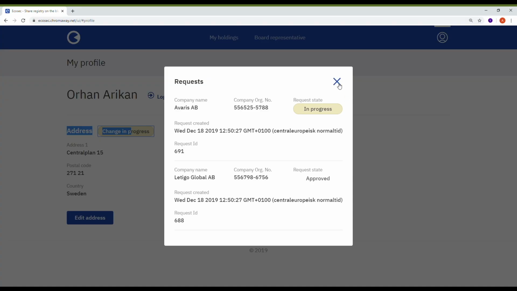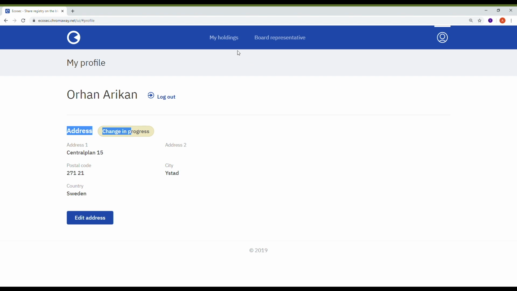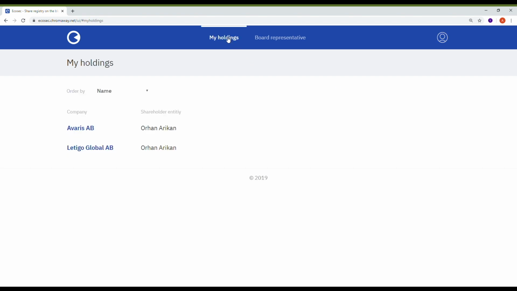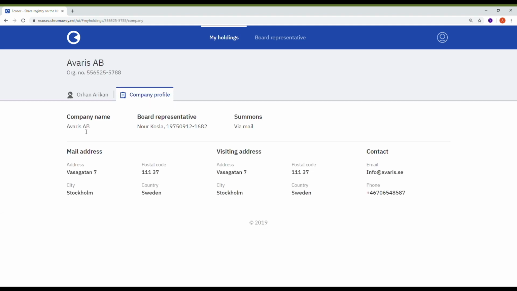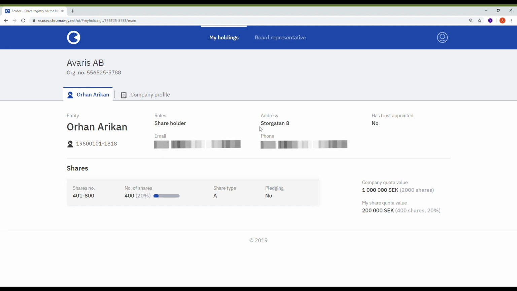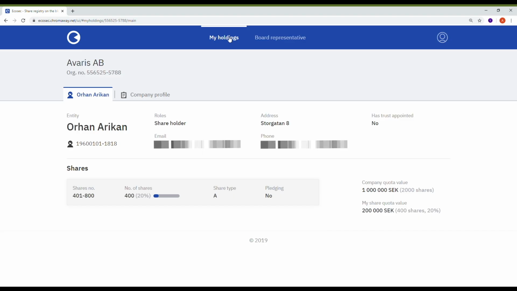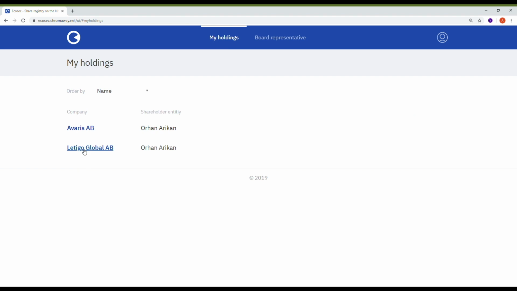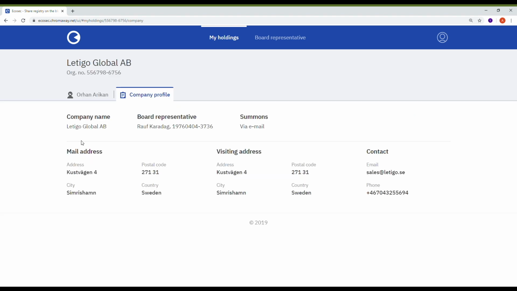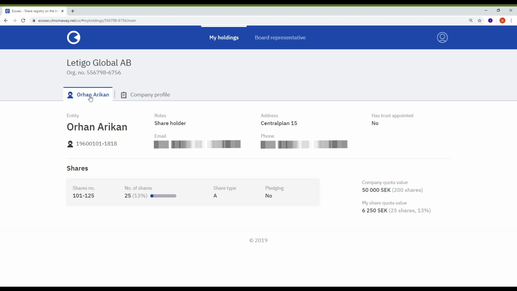I'm closing this, and I will go back into the tab that's called My Holdings, where I see the two companies where I own shares. If I open the first one, Avaris, and I go to My Information, I will see that my street address here is listed as Storgatan 8, which was the address before I requested the change. I go back to My Holdings, and I go into Ledigo Global, where Mikael just performed the approval. I will see that my address has changed to Centralplan 15. So this share ledger is now updated with my most recent address change.